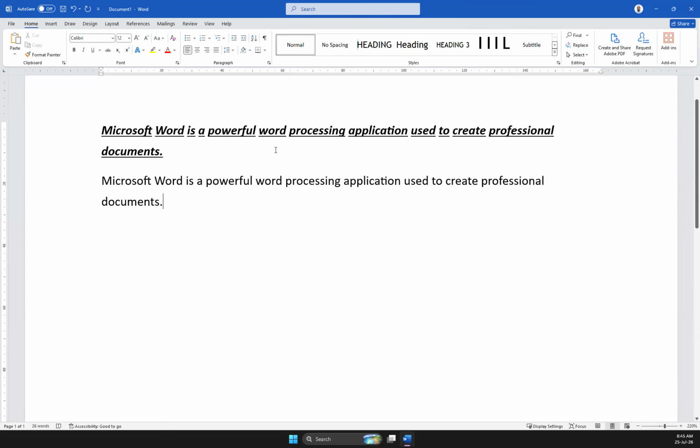I want to increase the font size. How can I do that? Control plus the greater than sign. Yes, last week we discussed Control plus the greater than sign.